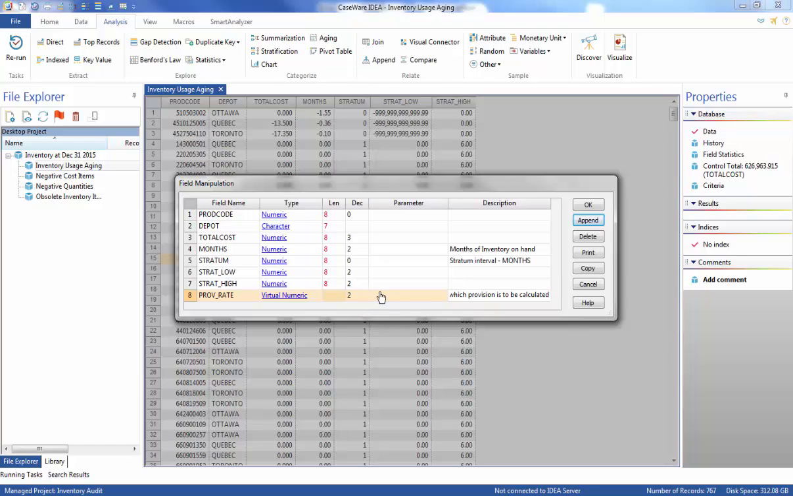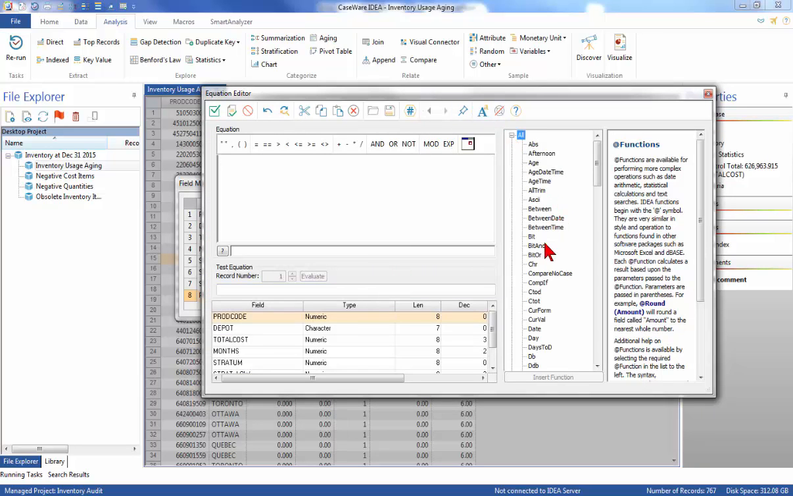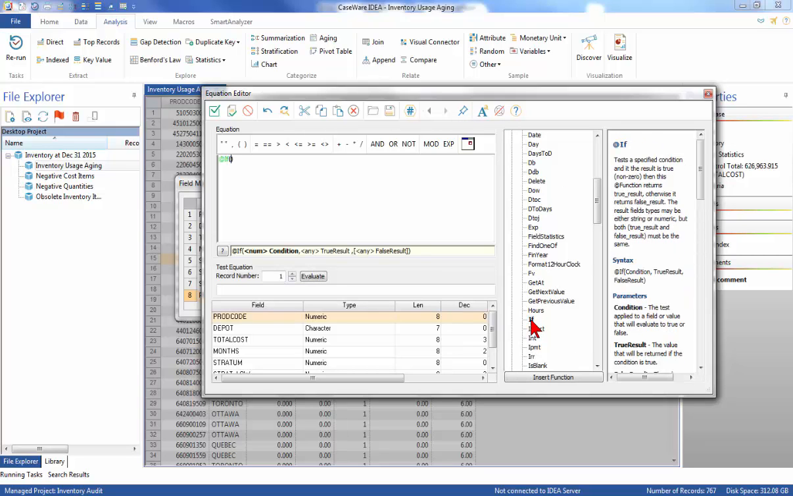We will click in the parameter box to load the equation editor and enter the following equation. @If(stratum <= 1, 0, stratum = 2, 50, 100). You can find this equation on page 212. Note that stratum 0 is lower limit exceptions, stratum 1 is less than 6 months, and stratum 2 is 6 to 12 months.